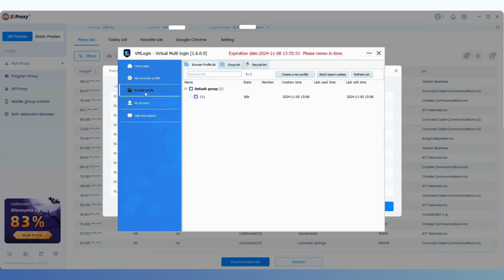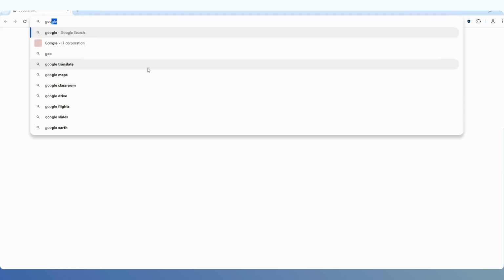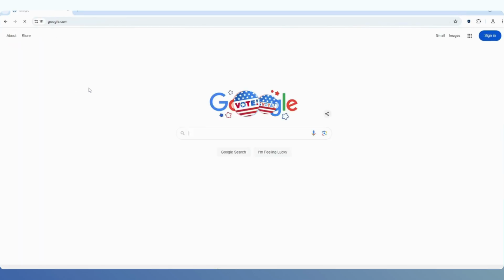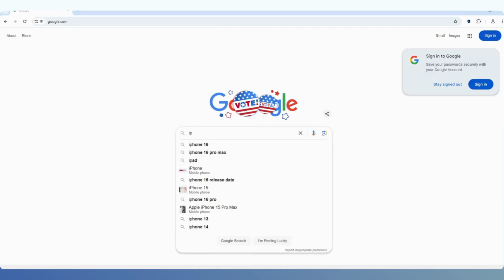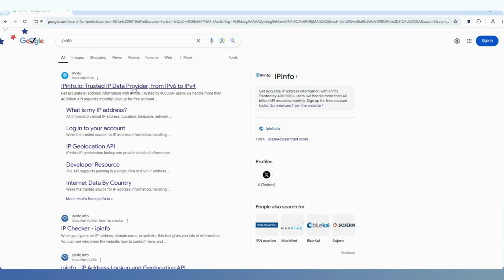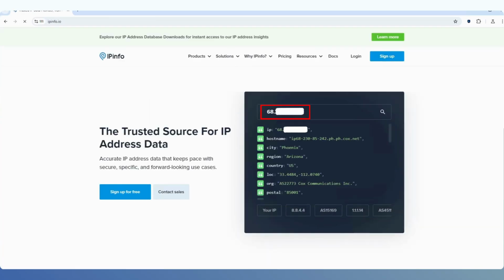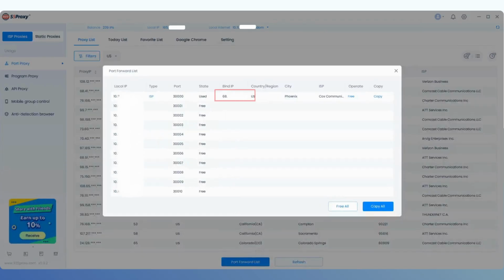You can find the newly created port in the Browser Profile section of VMLogin. Double-click on the port to open it. A browser window will automatically open, and you can visit websites like IPinfo to check the current IP address of the browser window. You will see that it matches the IP extracted from the 922S5 client, indicating that the configuration is successful.